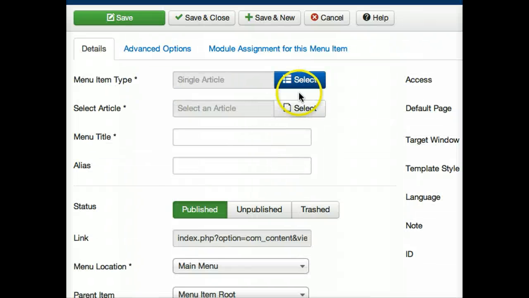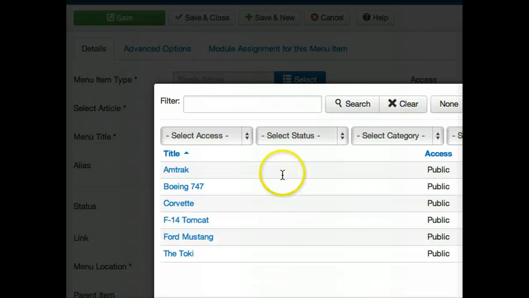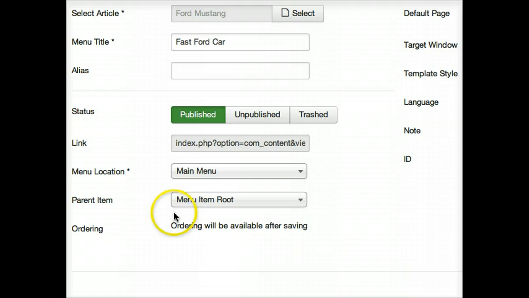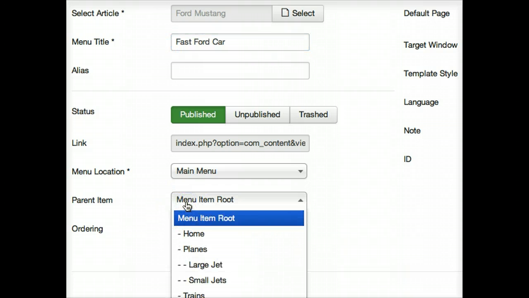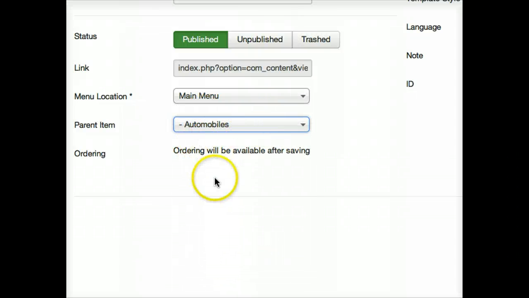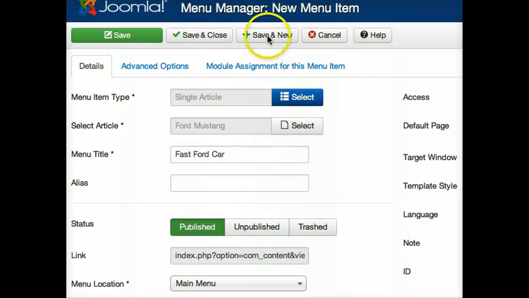The menu title, we'll select the article. And let's say the Ford Mustang. Fast Ford car. And the parent item, in this case, will be automobiles. You can see the menu structure beginning to appear in this parent item dropdown, and this will become more apparent when we view the site. Now again, save and new.